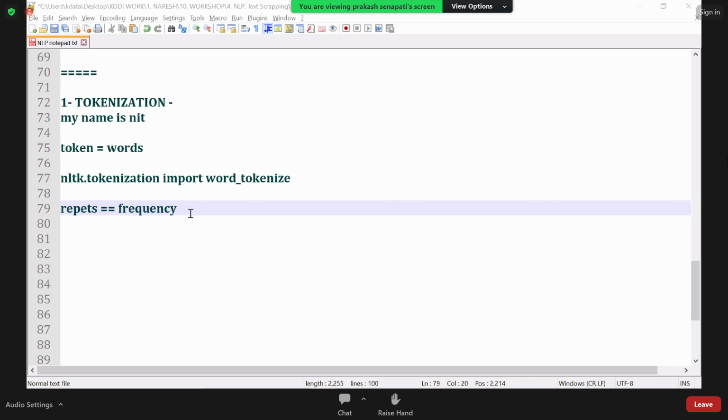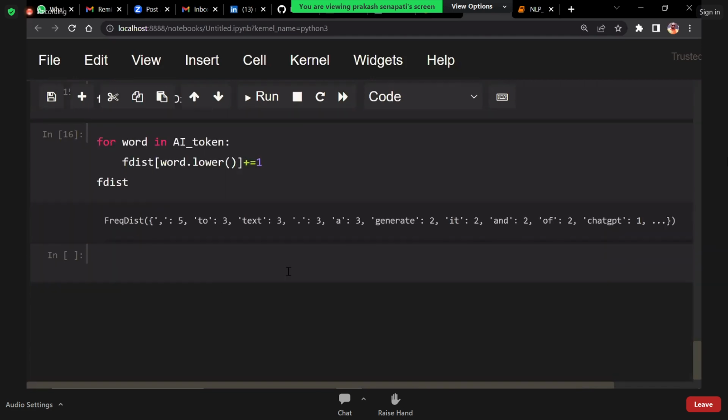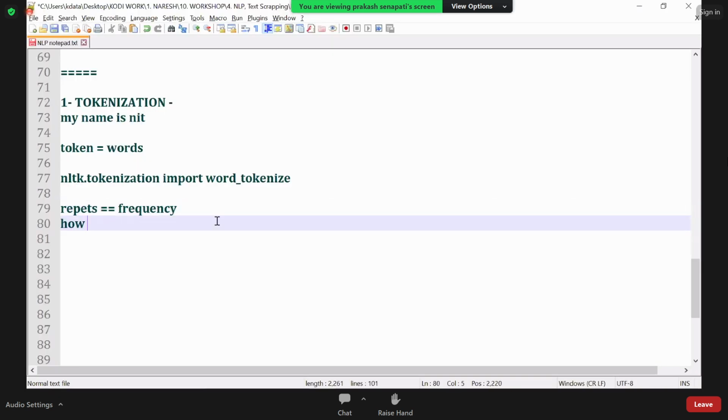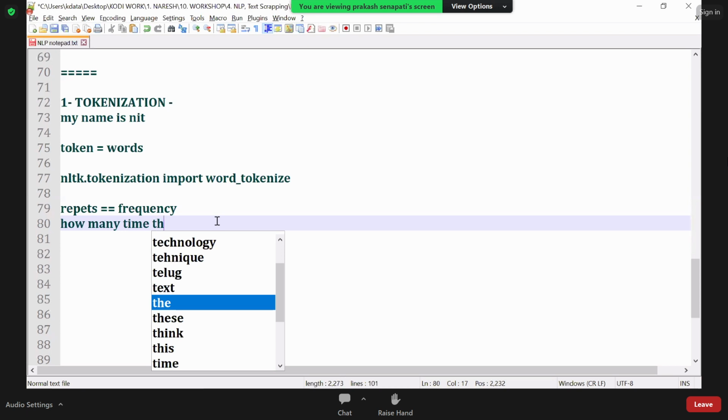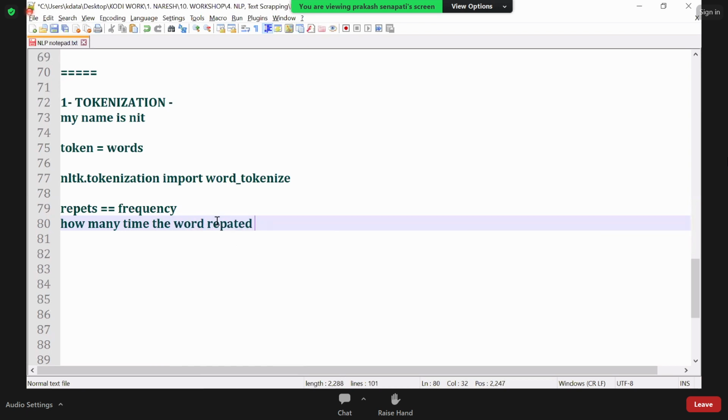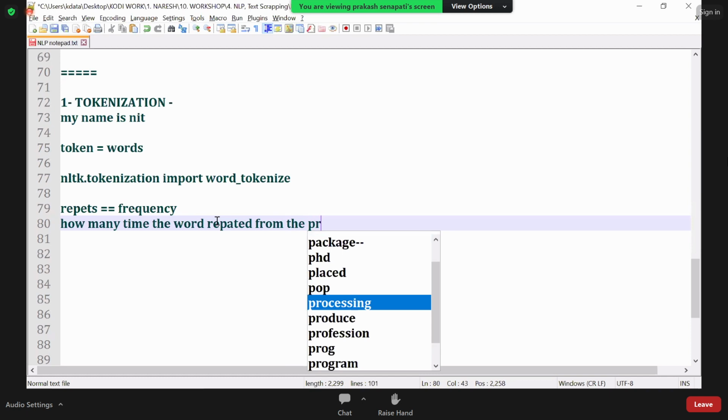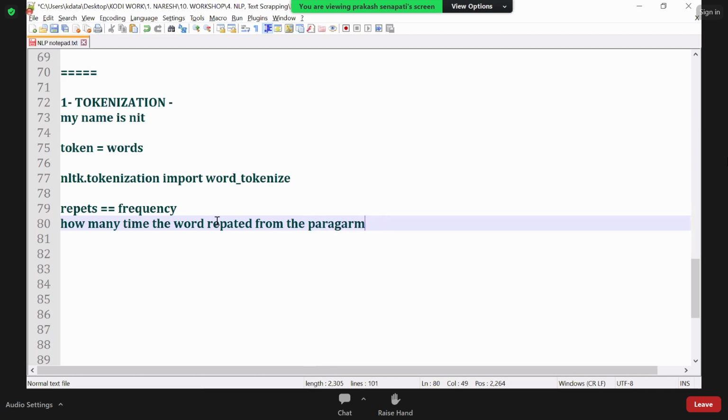Okay. Yeah, it's also considered one count. True, that's right. So the count for semicolon is 5 times. Two repeats 3 times. Text repeats 3 times. This one repeats 3 times. A repeats 3 times. Generate repeats 2 times. Did you see distributions? What is meant by frequency? Frequency means how many times the word repeats from the paragraph. You understand how many times the word repeats from the paragraph?